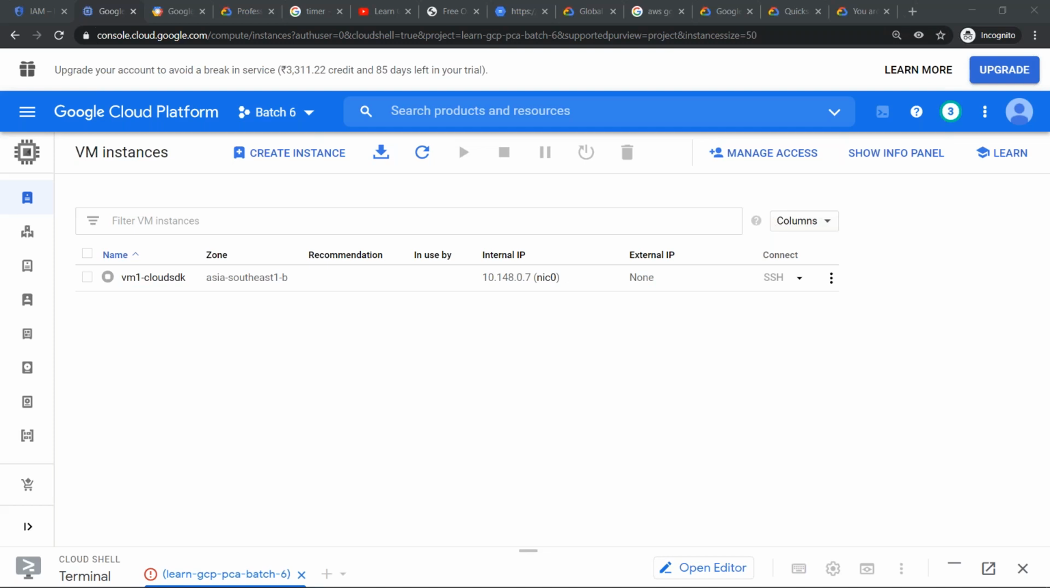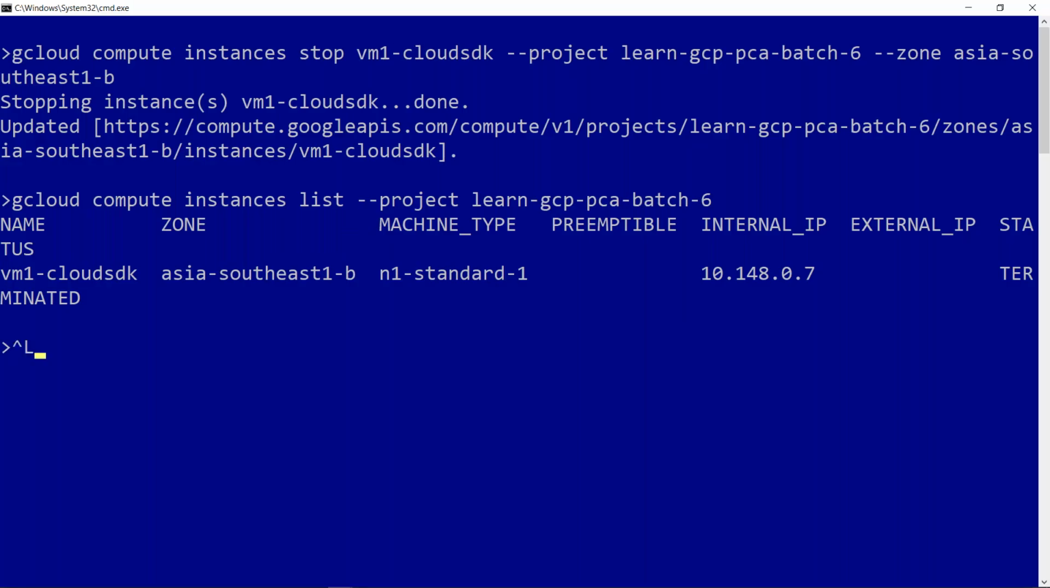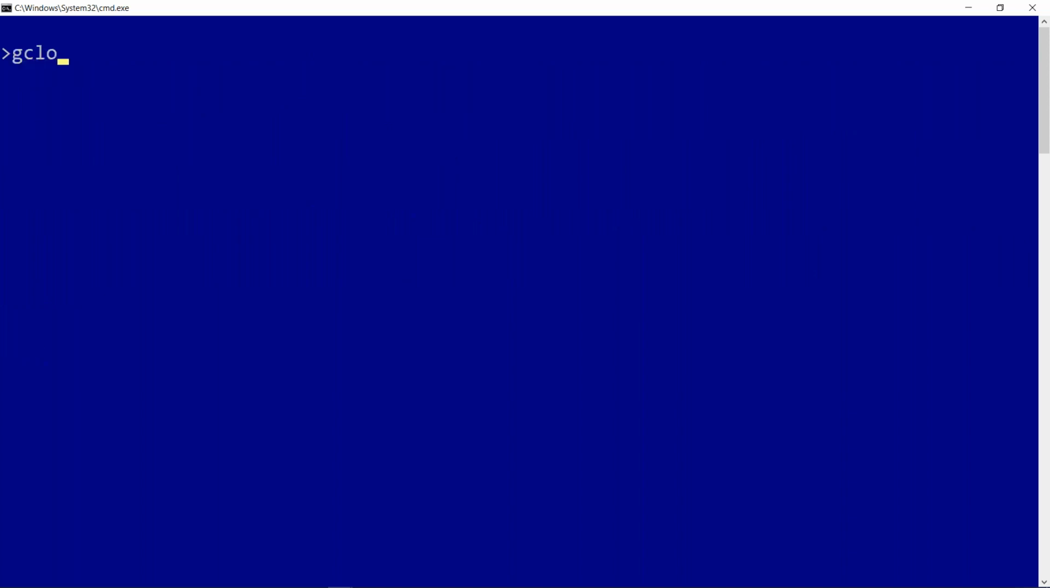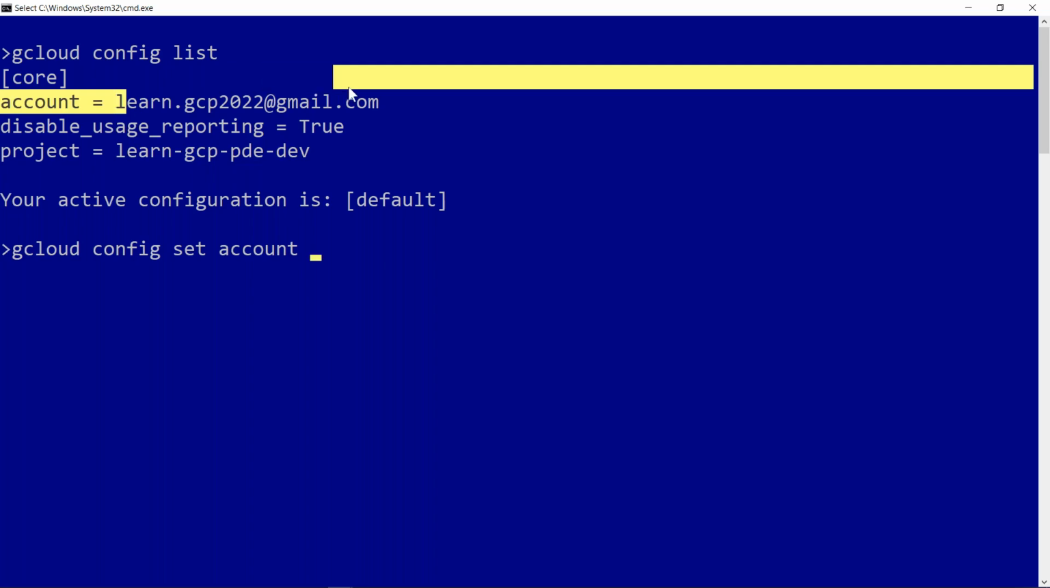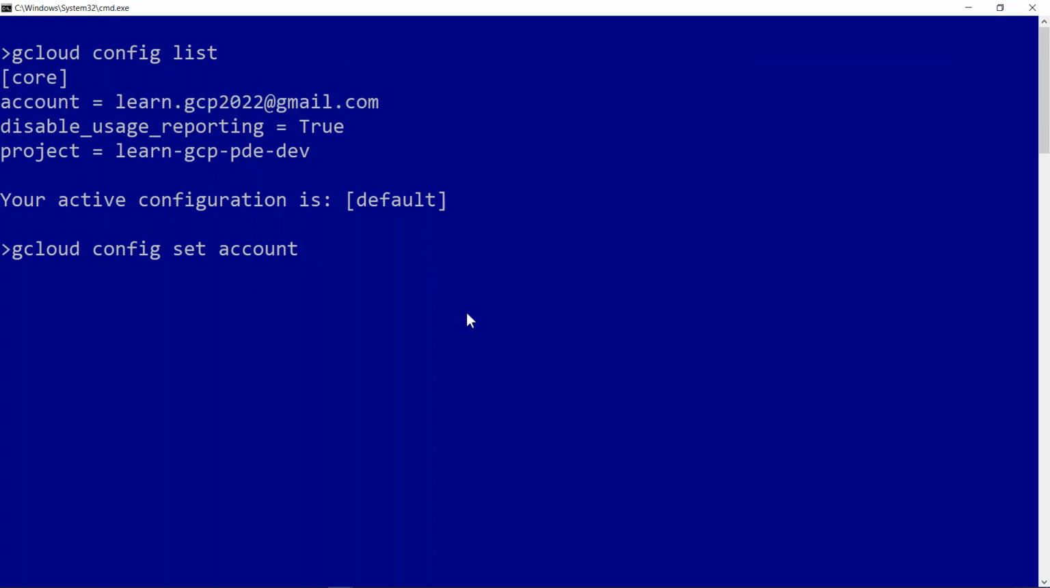So the first question is how do I set it to another account? Basically what Vijay is asking is, if I do gcloud config list, it's going to show the account to which it has been set. Now, if I want to use something else, how do I do it? It's going to be simple gcloud config set account. You want a different email ID to use, you can set this.